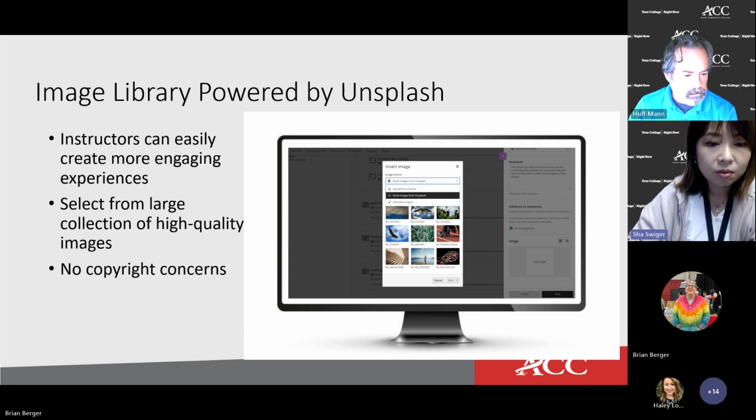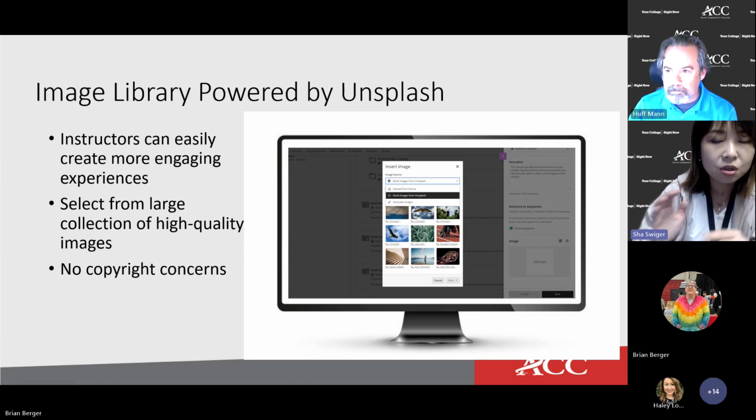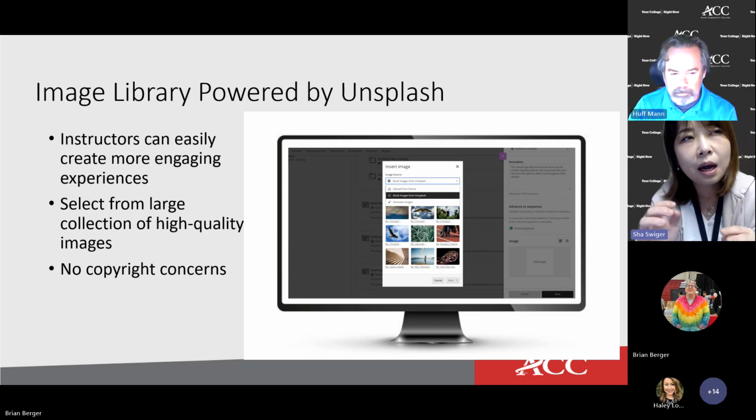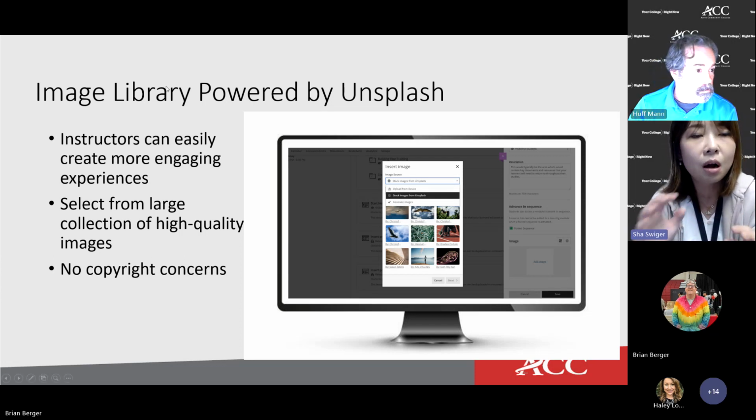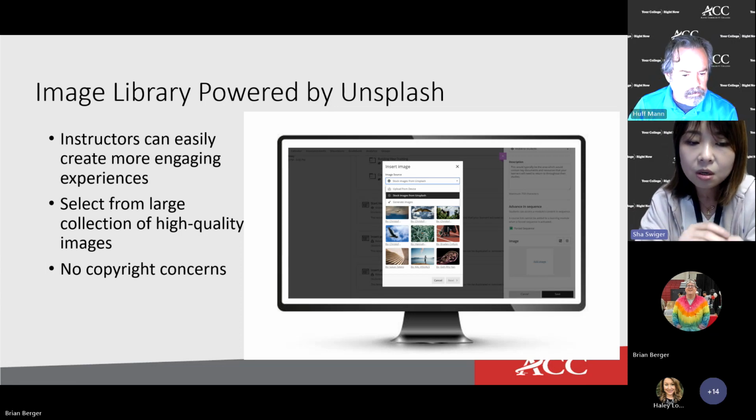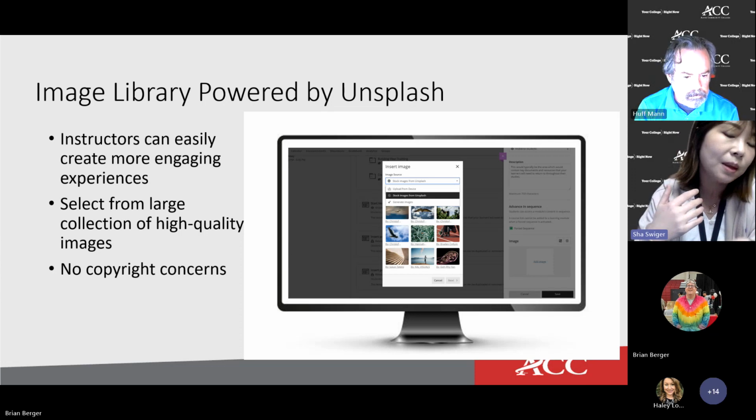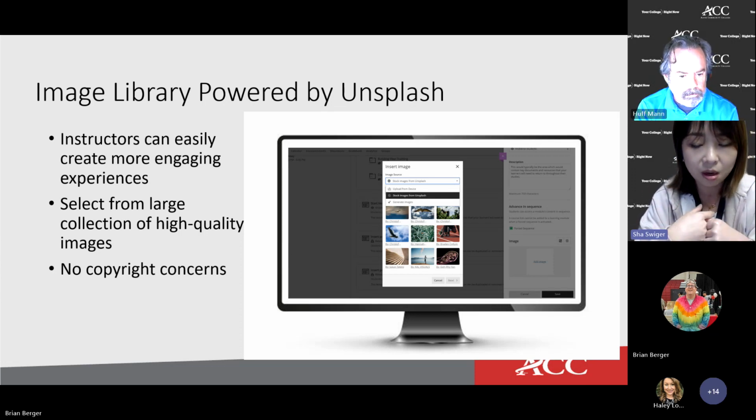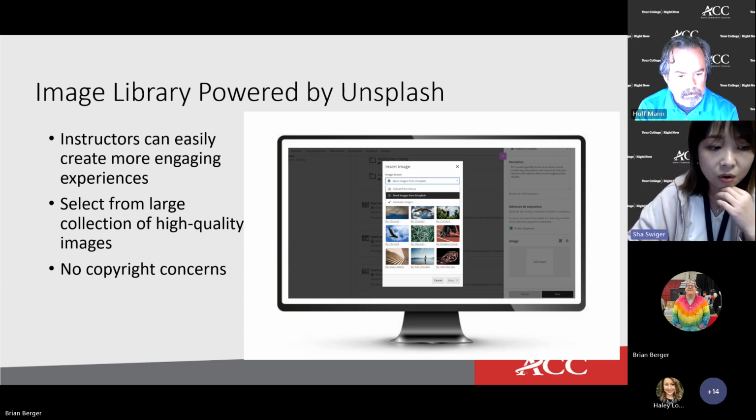Okay. So with Blackboard Ultra, you can easily create a more engaging experience using Unsplash. And also, I believe there's a generative AI image option. You can put in descriptions of what you want for the picture, and then Blackboard Ultra will provide the images for you. Okay, and there's no concern about copyright.